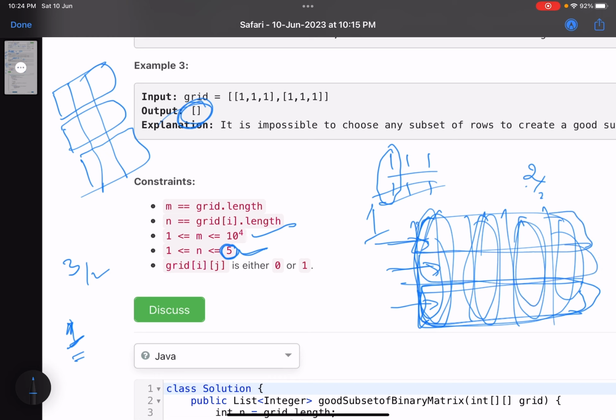You return true, okay, only one row selection is giving me the result. Or at most, what you can do, you can choose 2 rows. Okay, you can choose 2 rows. Let's see that. In the worst case, what will happen? You'll have a configuration like this: 0, 0, 0, 0. You'll return true.